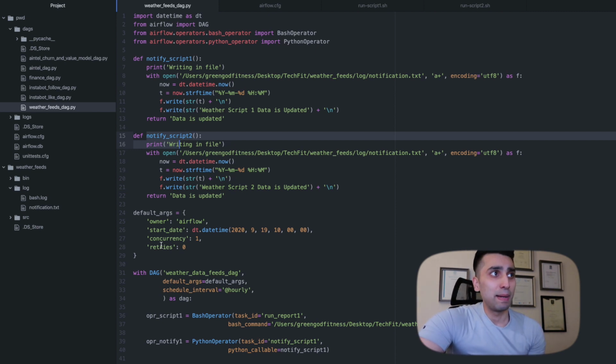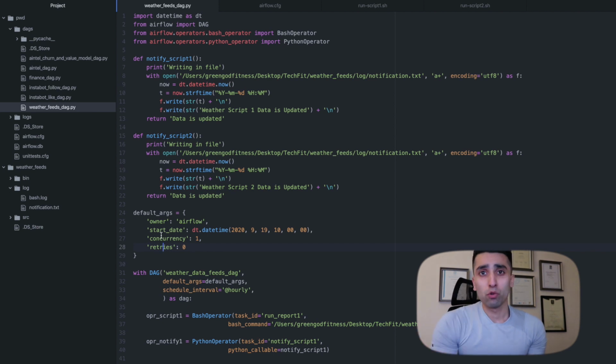Once I do that, I'm giving my default arguments, where the owner is airflow, which is the user of my Airflow. Now, if you don't know much about how to use Airflow, you can check the documentation on how to install Airflow, because these are the more basic commands, which I'm assuming you know. So I'm going to move ahead and give the start time when the code has been created, and then the concurrency, which is 1, and retries is 0.